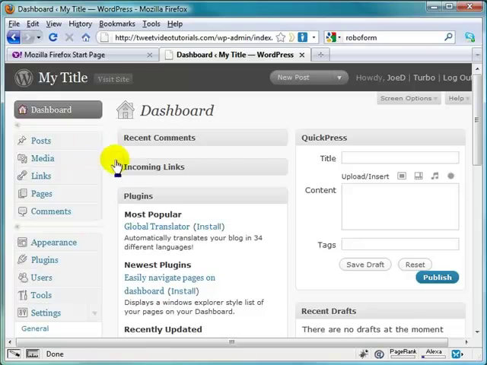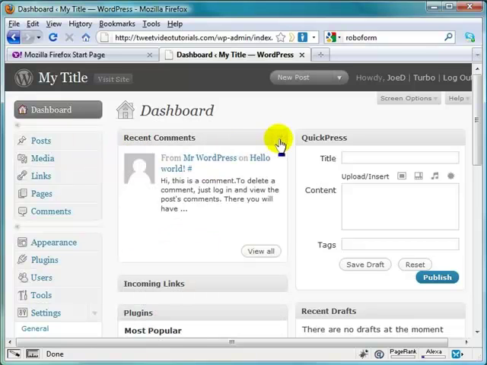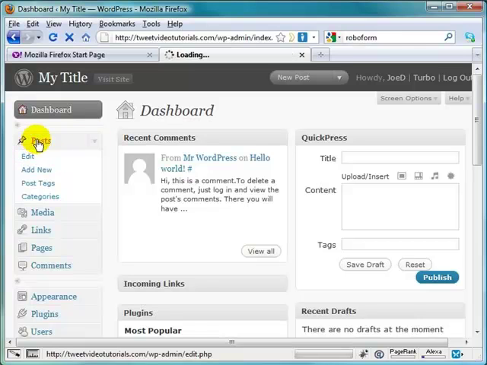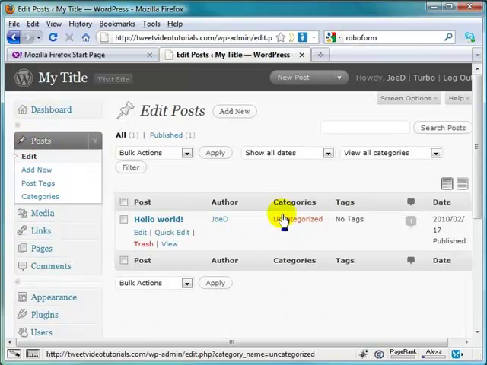So under the posts, as a matter of fact, we see right here under comments, this is the default from the ever popular Mr. WordPress. So we want to first get rid of this comment and the first post. So let's go to the post first, and you just click on the post title. That'll bring you to this page, and you can just trash this.